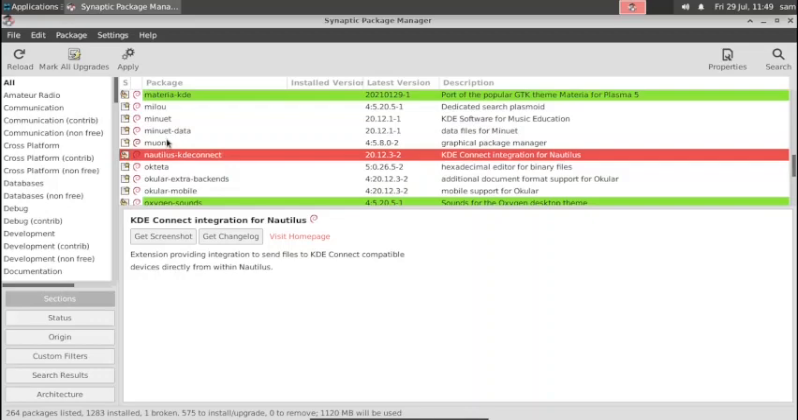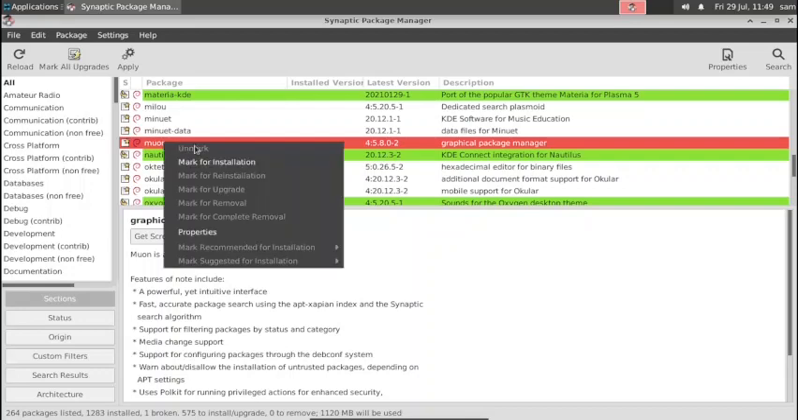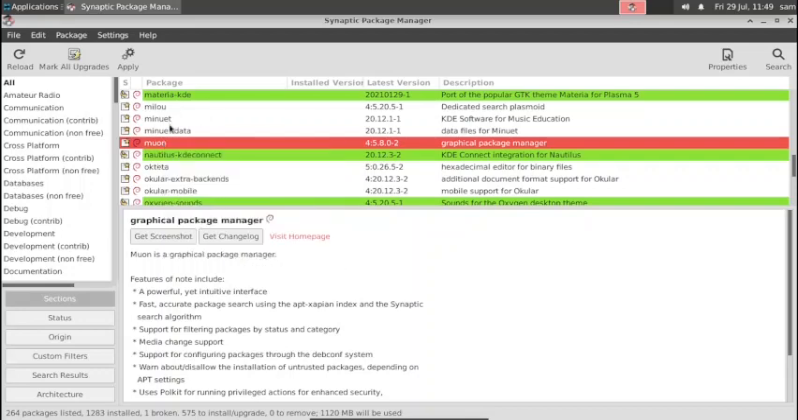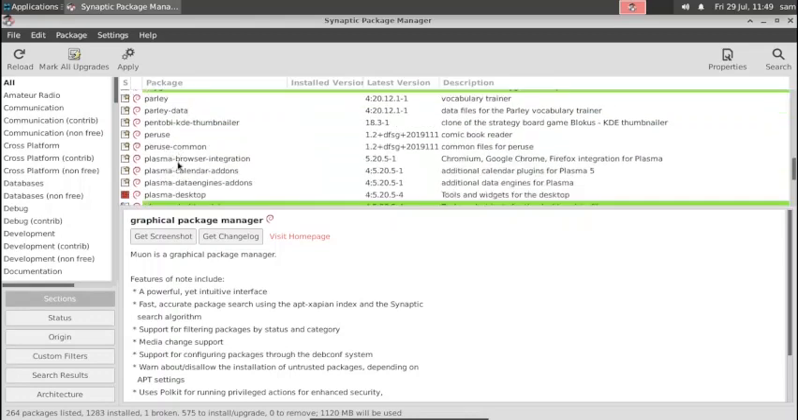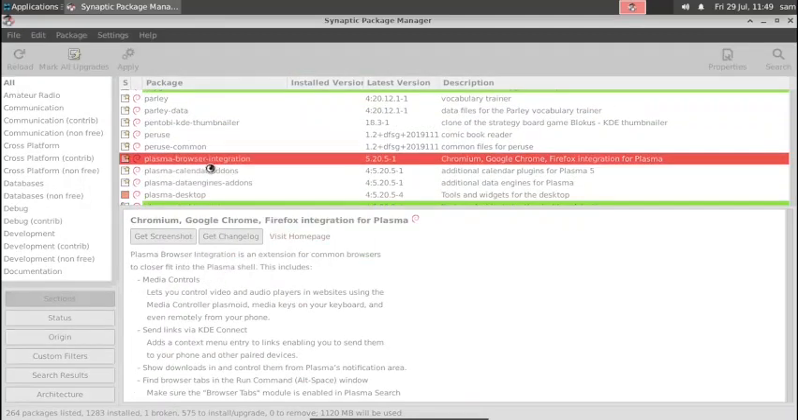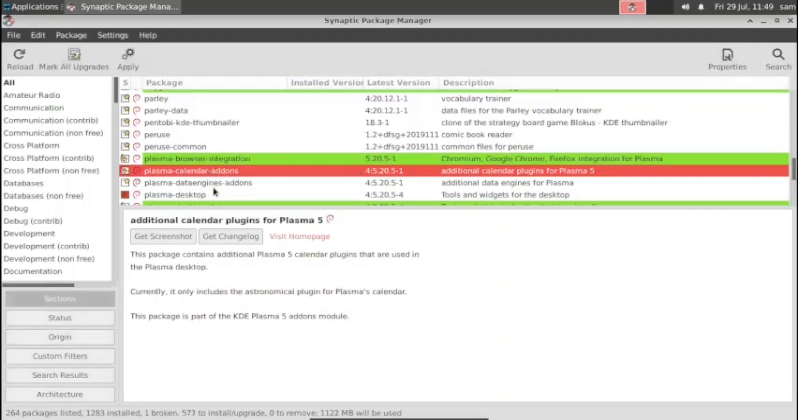Muon is another graphical package manager you might want to install. Already I think, okay, let us do it. Let us install, no, we will not do it, too many packages. Okay, now Plasma browser integration, yes, we can install this. It will integrate, I think, Konqueror or any other file manager with your Plasma system. Okay, calendar add-ons, yes.